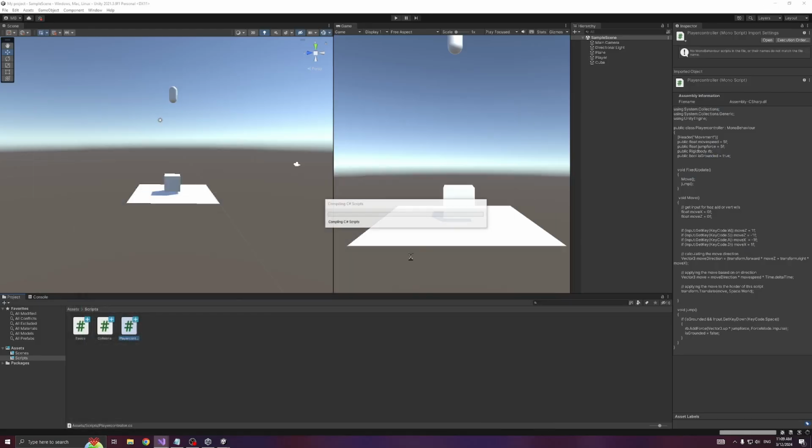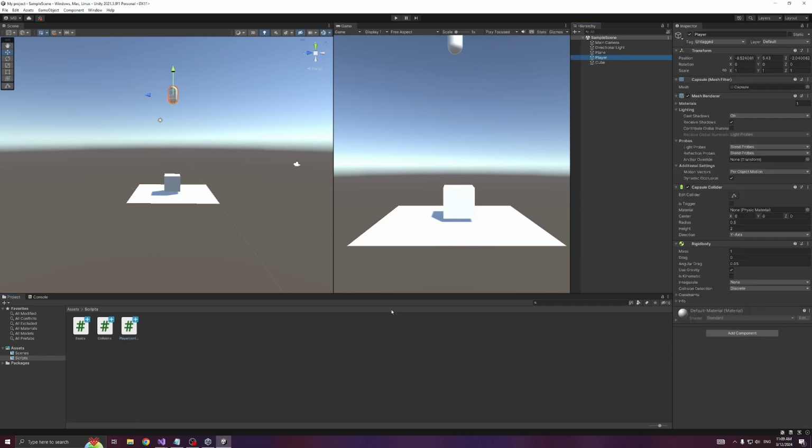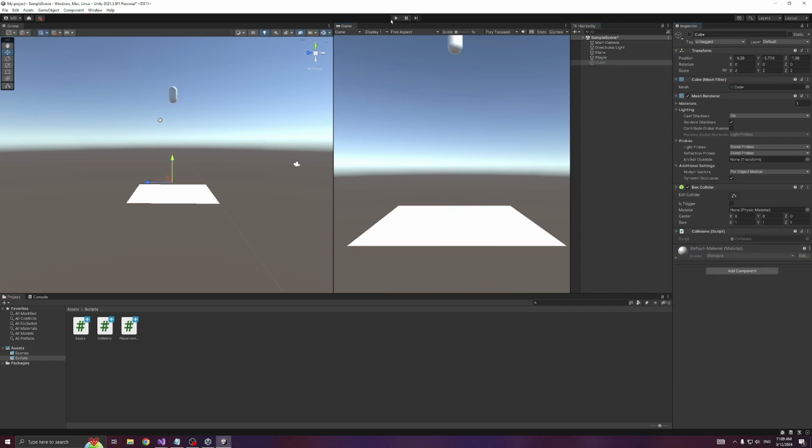We'll save our code so it loads into Unity. We'll grab the player. We're going to attach the player controller script. We're going to drag the player into the rigid body so that the rigid body is declared. And let's get rid of our cube temporarily, just turning him off. So let's see what happens. So, alright, we can move the player with AWSD. And then we can't jump at the moment.